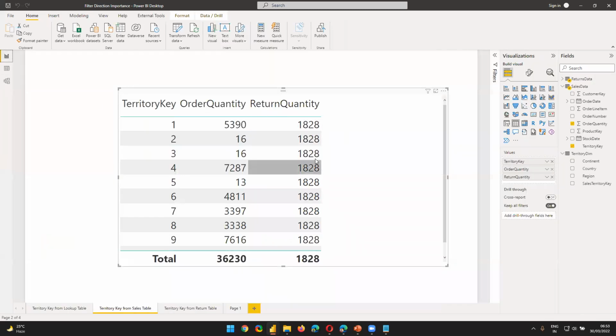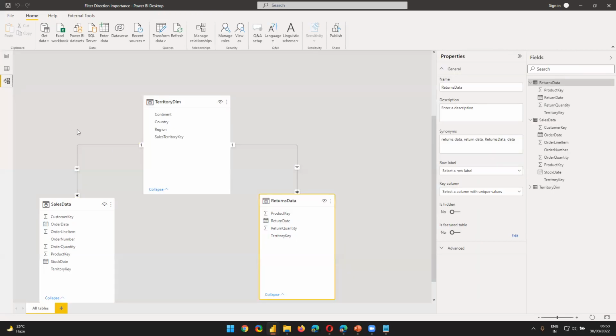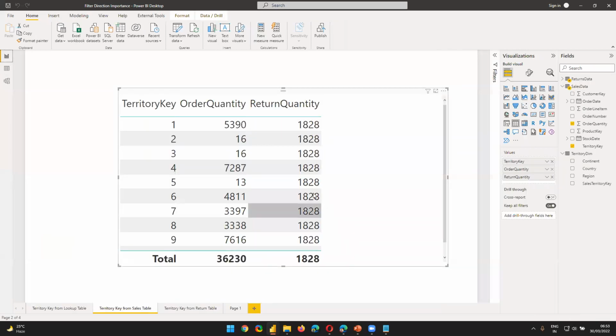So it's not able to filter this data. Return quantity is not able to filter based upon this. That's why it is getting the total return quantity. The total number of returns is 1828. So it's saying, boss, I'm not able to filter for territory key 1, so I'm giving you the full total. I'm giving you the full total for second, third, fourth, fifth, like that. It is not able to filter, that's why you're getting the full values.